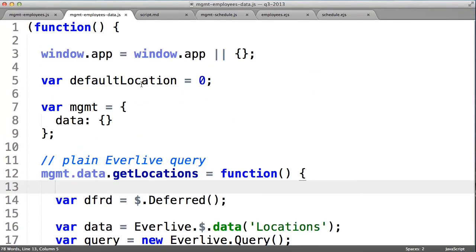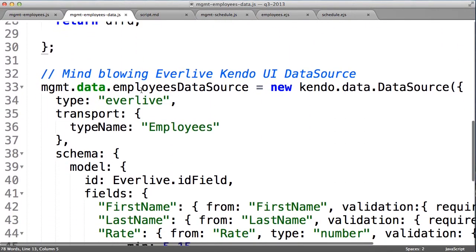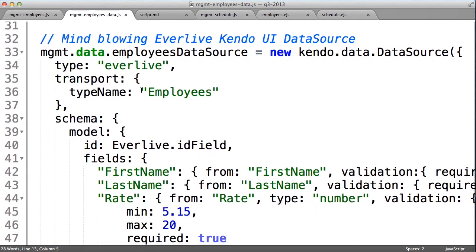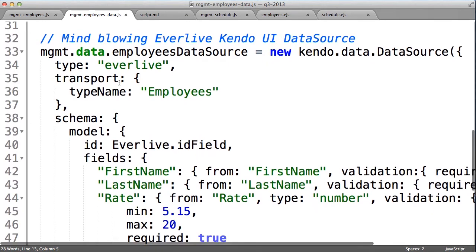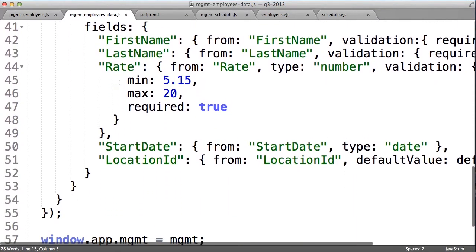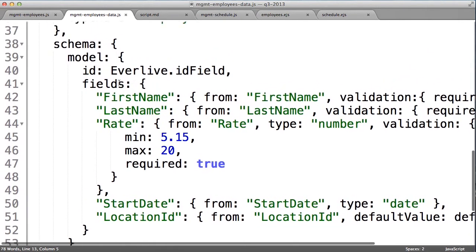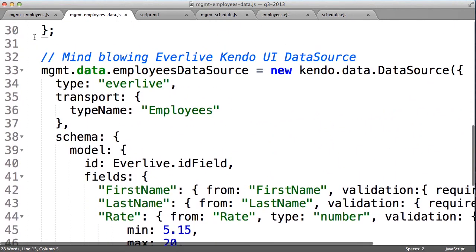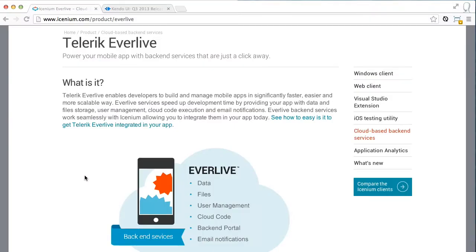Now, I want to just show you really quickly the data parts of this application so that you can see this mind-blowing EverLive Kendo UI data source. And it's mind-blowing because it's just so darn simple. You set the type, you set the schema, and that's really it. Nothing else is required to enable server-side paging, sorting, grouping, or full CRUD operations. No code from you on the client, no code on your part on the server, and that's made possible with Telerik's EverLive and its integration with Kendo UI.